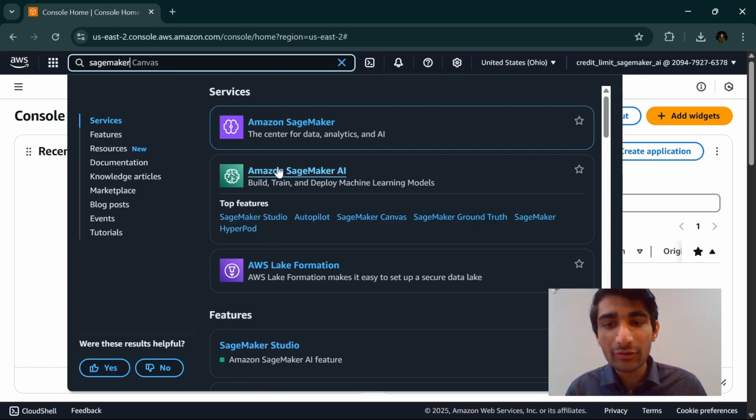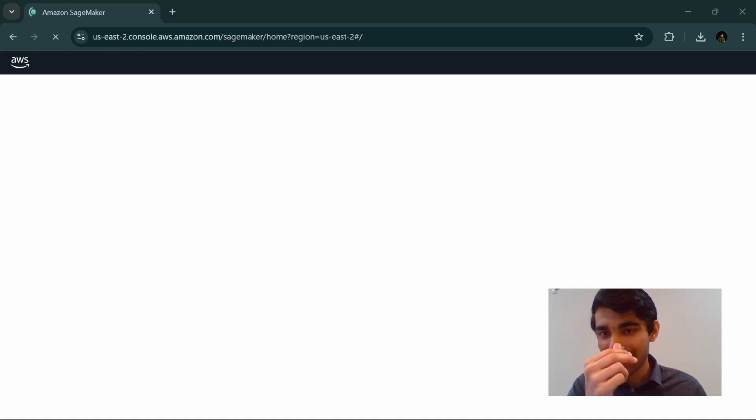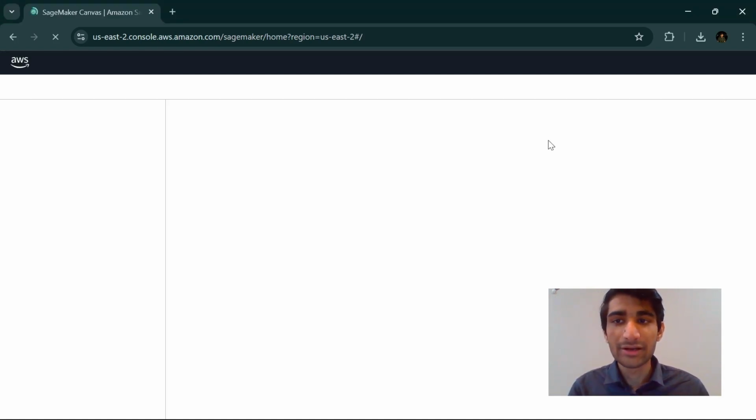So you have to click over here and you can see we can build, train and deploy machine learning models. Whereas in Amazon Bedrock, we can work with generative AI projects. So I will click here on Amazon SageMaker AI. And as soon as I click over here, it will take some time to load, but you will be redirected to the SageMaker Canvas.